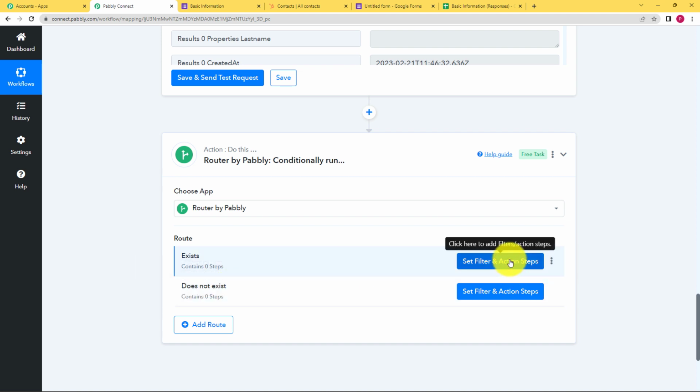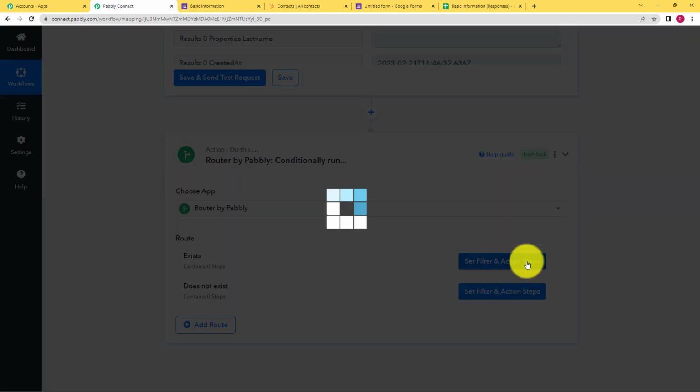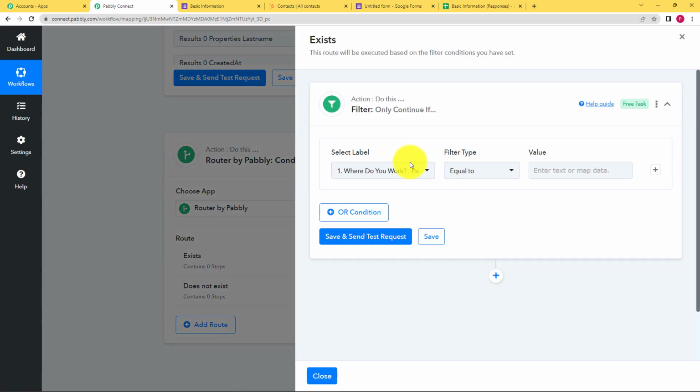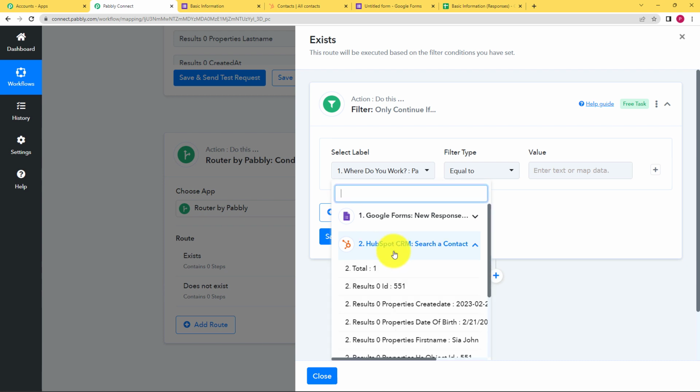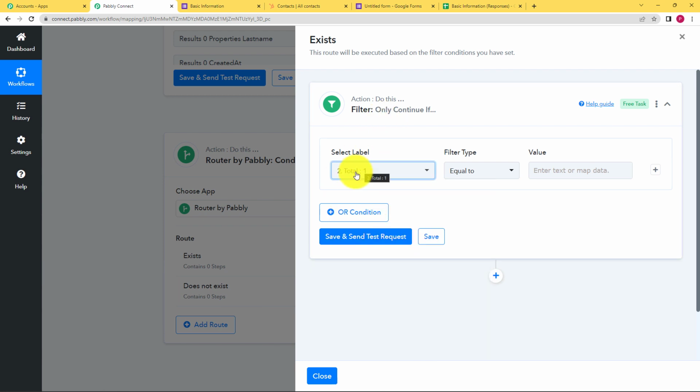So we will set the filter in the action step over here. Okay. So for these steps, we will click on set filter and action step, and then we will put a filter over here. Now filter is again a feature by Pabbly Connect, and it will continue only if the condition you set over here satisfies the value. Okay. Now we will put a label over here, and the label is going to be search a contact. This total has to be the label, because when this total is equal to 1, it means the contact exists, and so it just needs to be updated.